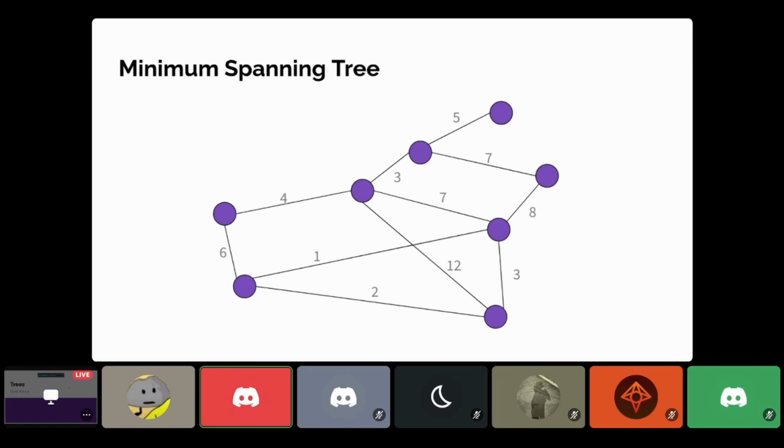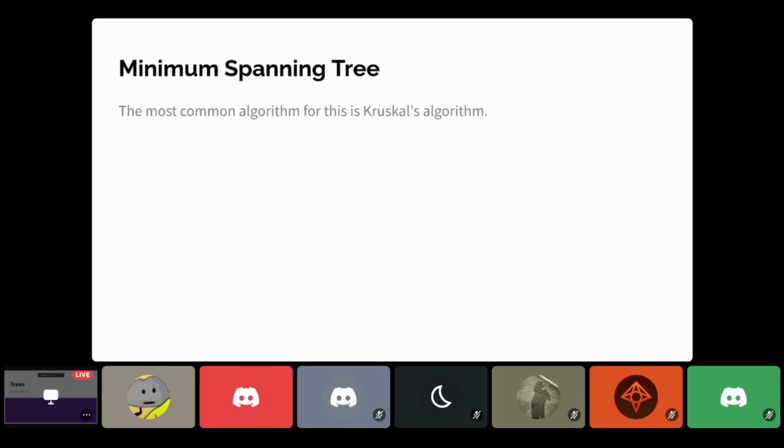So let's say we have this graph and we want to turn it into a minimum spanning tree. It will be like this. So we basically try to make sure the maximum number, in this case 7, is as low as possible. Alright, so how do we do this?